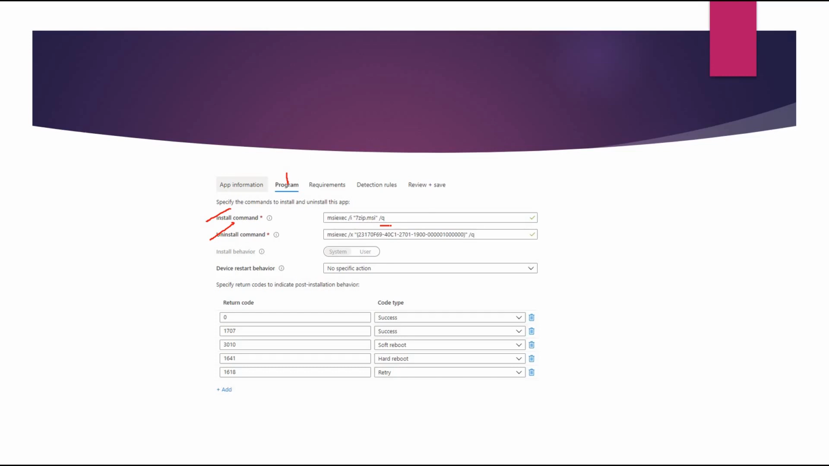There is one tool that I'll also show you guys later on, which helps us in determining the install and the uninstall command. Then we can select the install behavior, whether it needs to be installed in the system context or in the user context, and then we have to determine the device restart behavior, whether there is any specific action that needs to be taken, whether the device needs to be restarted, whether it does not need to be restarted, and all that.